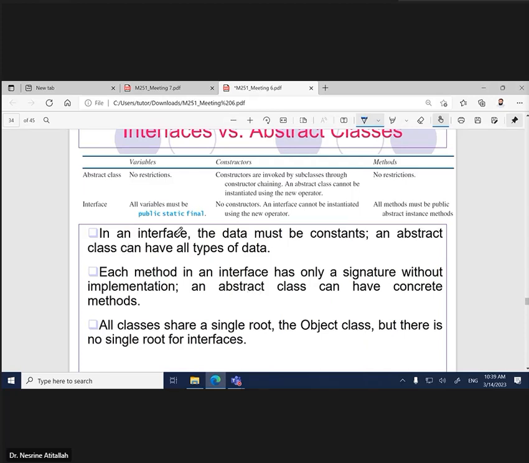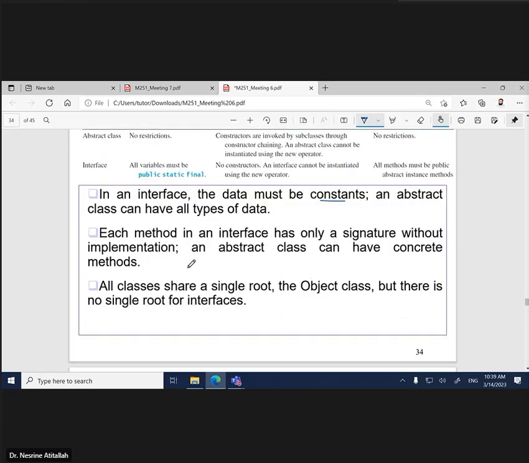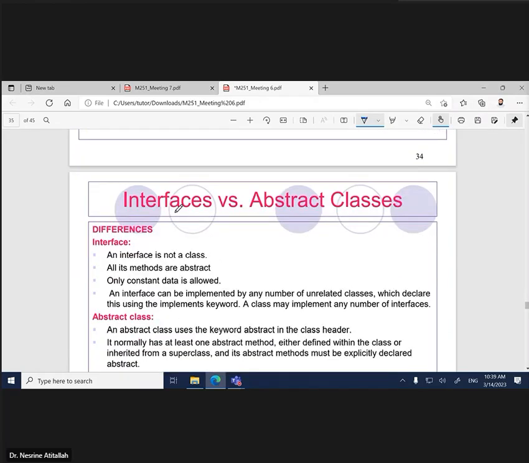So in an interface, the data must be constants, and an abstract class can have all types of data. Each method in an interface has only a signature without implementation. An abstract class can have concrete methods, and all classes share a single root, the object class, but there is no single root for the interfaces. Okay, this is another thing for the interfaces. Now this is the differences between the interface and the abstract class.